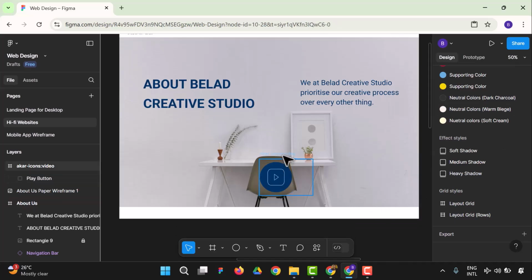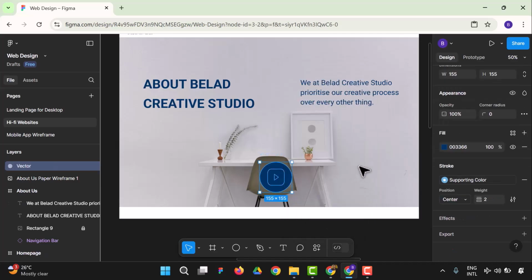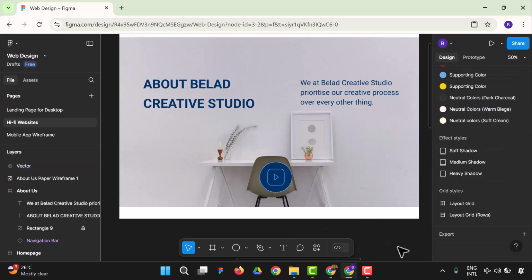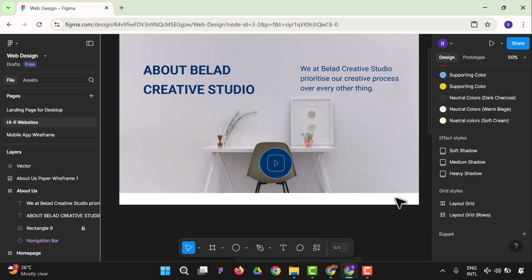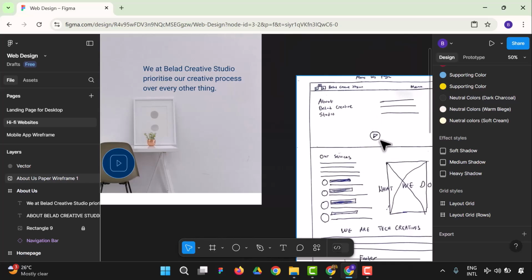So right now, let me flatten that out. Let me flatten this out. Yes, so we have that flattened out. So we have something like this. So that will be the play button right there, and we are good to go. So we just designed the first hero section of the about us, and that's what we just did.